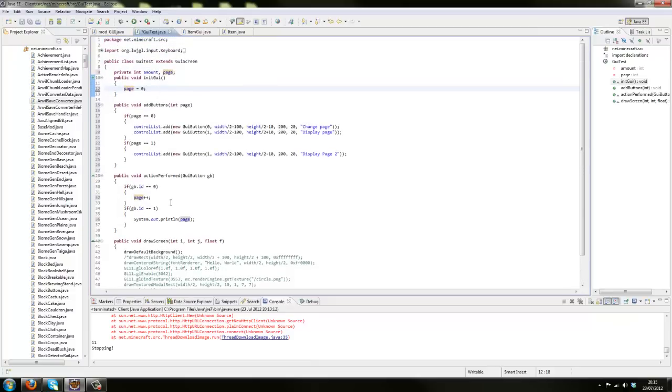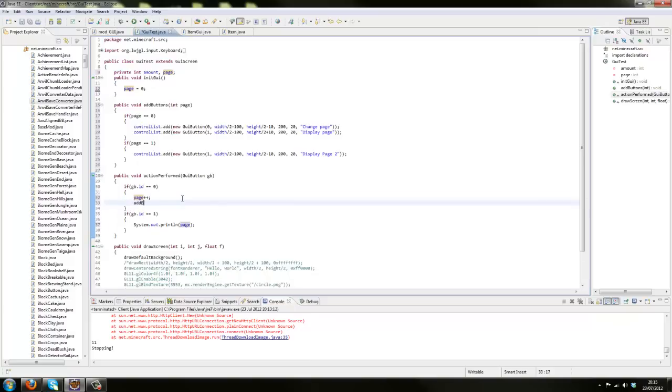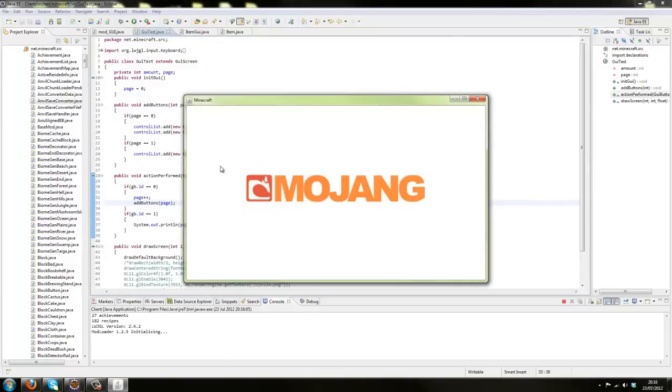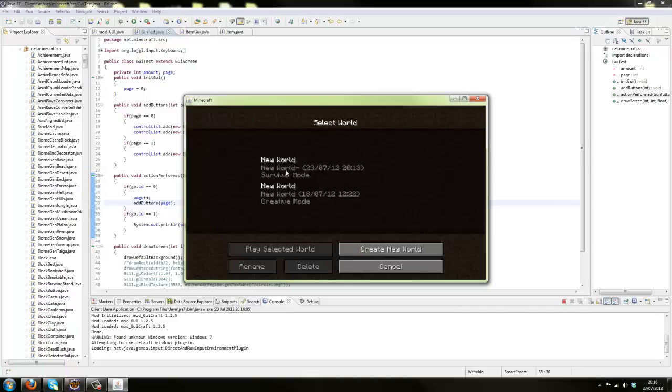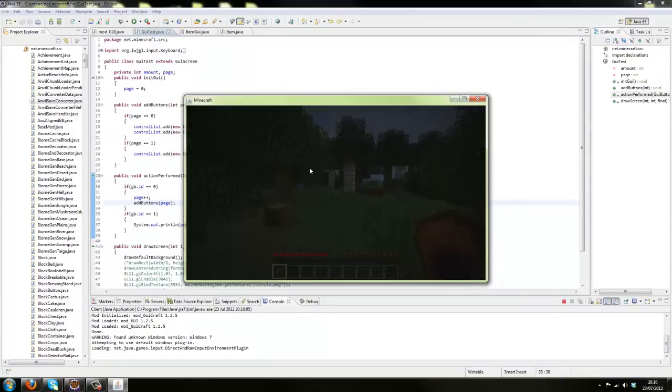Basically what we want to do is, when you press the button and increase the page, we want to call addButtons, then the page. Right, so now if we save that, launch it, I'm just showing you the addButtons method. You don't really need to pay too much attention to the page thing. I'll cover that in another tutorial properly.